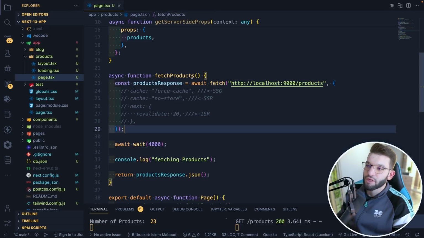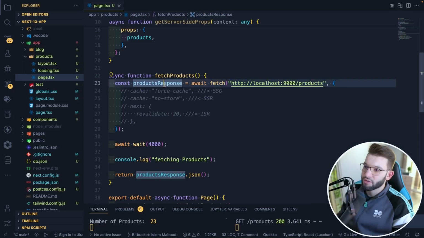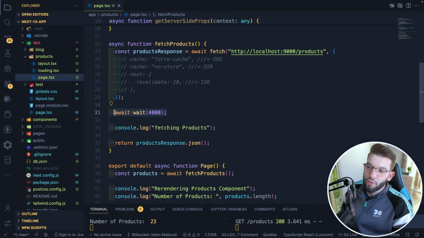Now, simply all you do is create a function to fetch products. This function is just going to go in and fetch a product. So you do products response, you do fetch products, whatever. I'm just doing a wait in here to visualize a delayed API response, so you can ignore that for now. Just go ahead and do products response, get the JSON, and return this. Obviously I'm using async await, so this is a function that returns a promise.